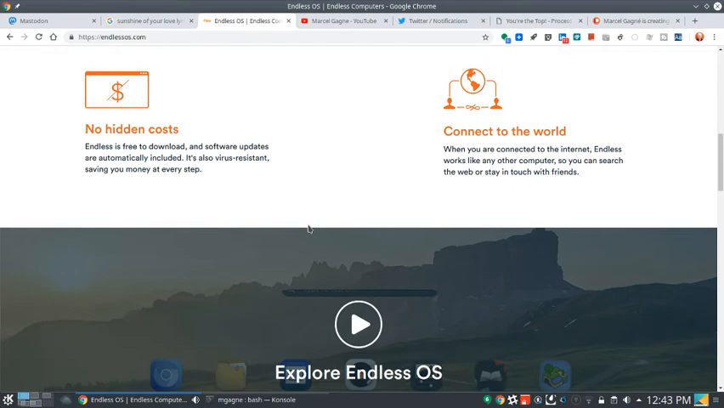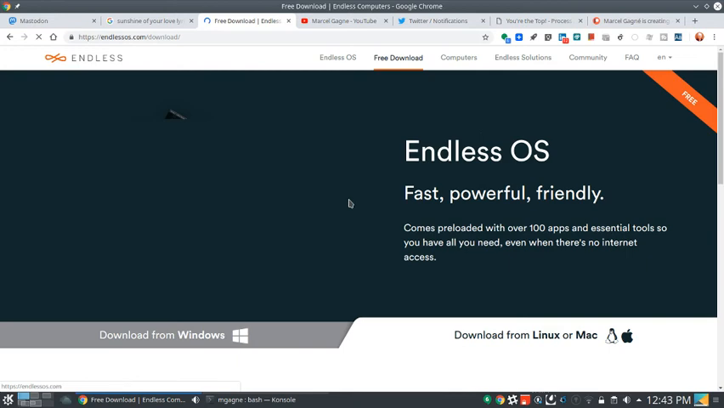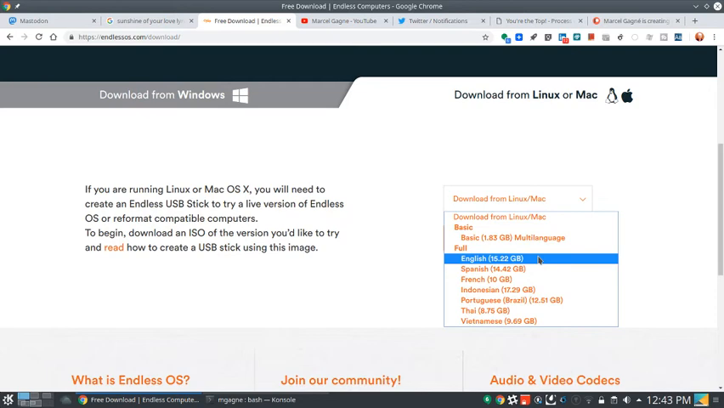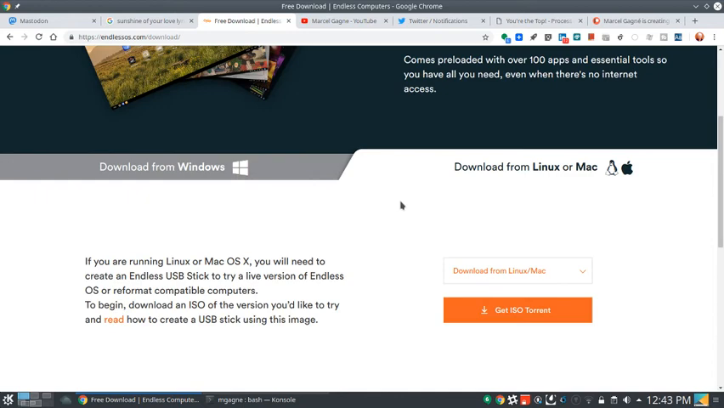That's very interesting. By the way, if you go to the download site for this one, there's amazingly a huge, huge download. There's actually an English full distribution. You might not actually want to do that. I downloaded the basic multi-language here, but the full 15.22 gigabytes, that's got to be one of the biggest OS installers that I have seen in a heck of a long time. FAQ.